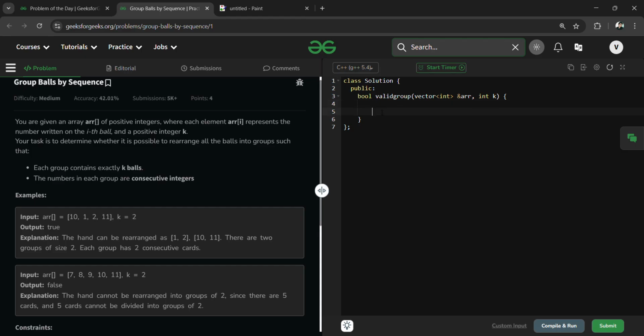So here we can write our base case: if array.size, we use the modulus operator to check whether the size of the array is divisible by k or not. If it is not equal to 0, that means it is not divisible by the k size of the balls, then we simply return false, because we can't create any type of groups.